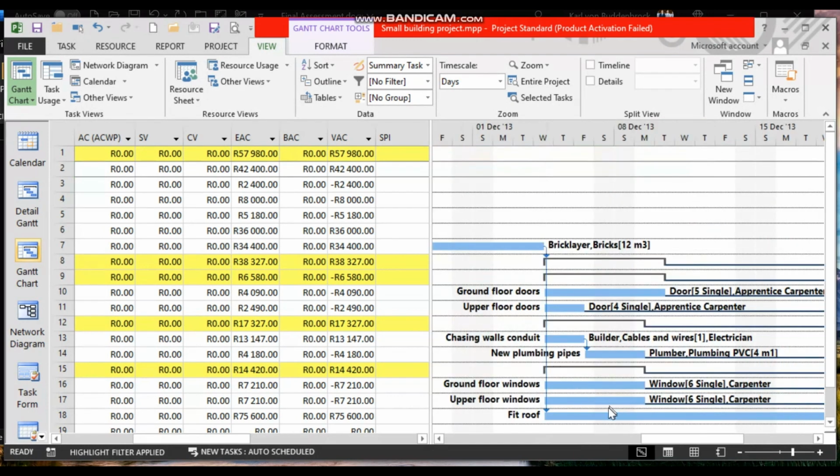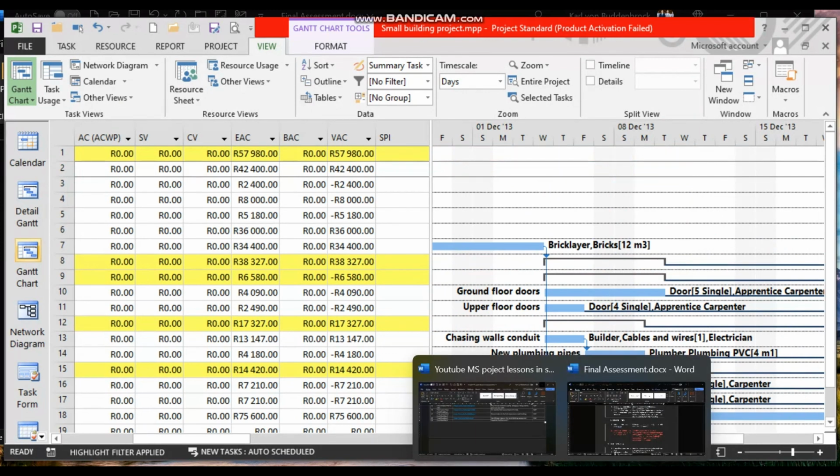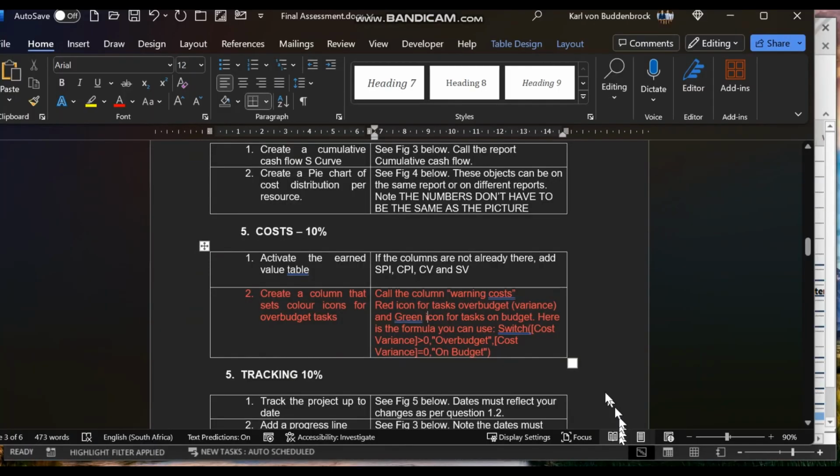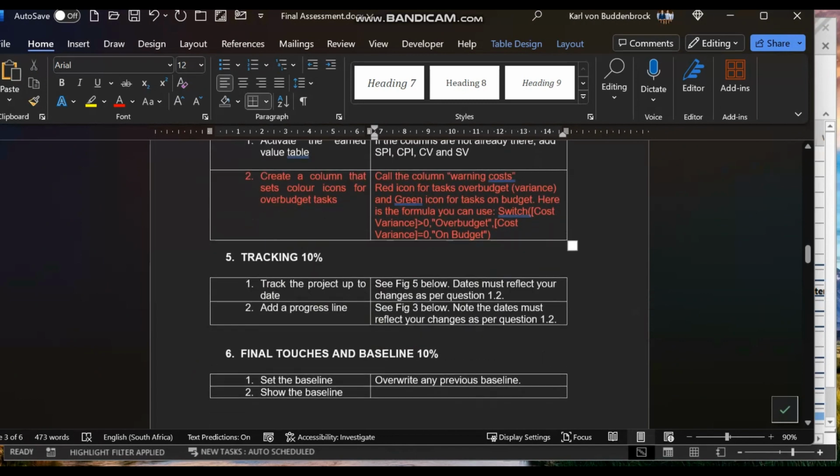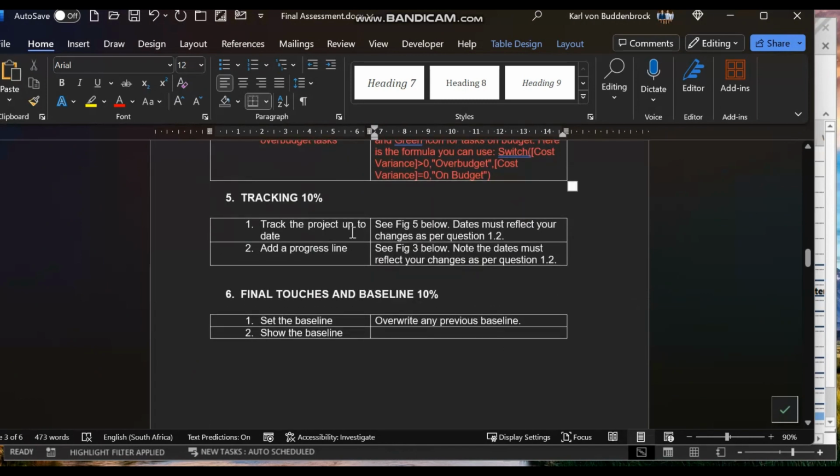All done. So what else do I need to do? I see I've got 3 more minutes. So what else? Oh, here's the optional one. Let's first do the tracking. We'll do the optional one in a separate video, shall we? Track the project up to date, add a progress line, set the baseline, show the baseline. Very straightforward. So let's go.